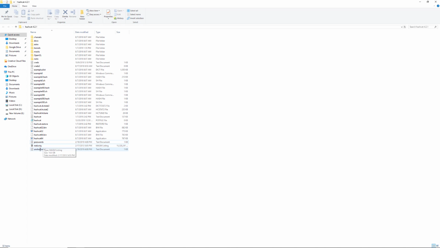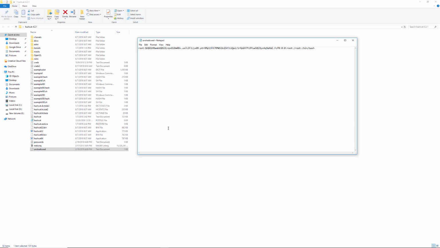I've gone ahead and taken that unshadowed file that we created and put it over here. The one thing I did with it is I just took out all the other garbage, because we don't need any other users. We're just trying to crack root. So your unshadowed file should look something like this, where it just ends with this /bin/bash right here.